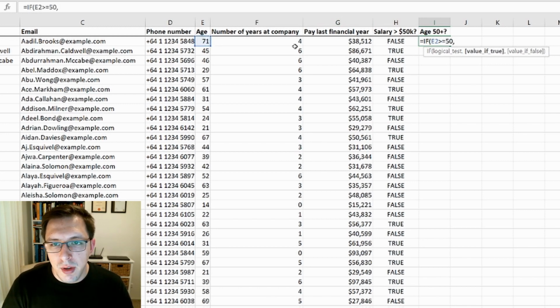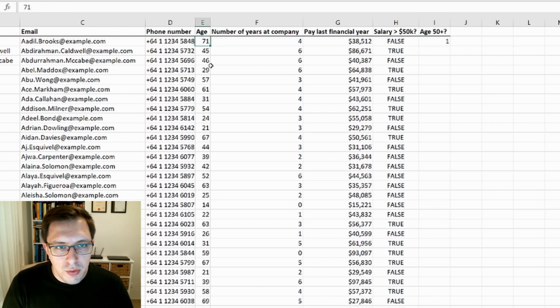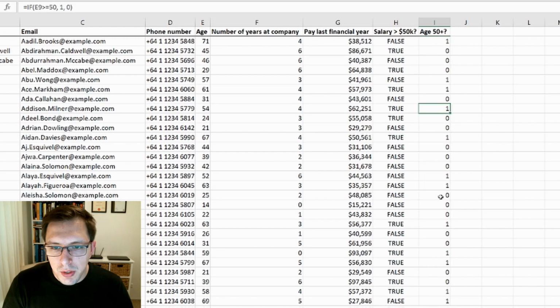Next, we want the value of true, and we can see that Excel highlights that quite nicely for us here in the helper text. So the value of true, I want that to be 1, and then the value of false, I want that to be 0. There we go. So I've got an age of 71, that's definitely over 50, so that is true. And if I drop that down, I can see all of the 1s and 0s here.